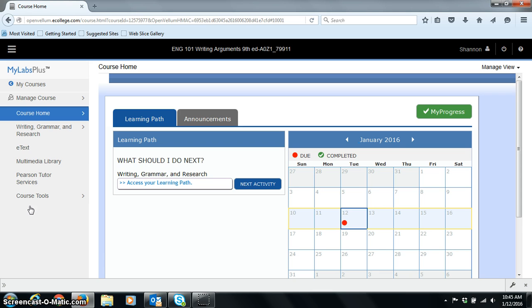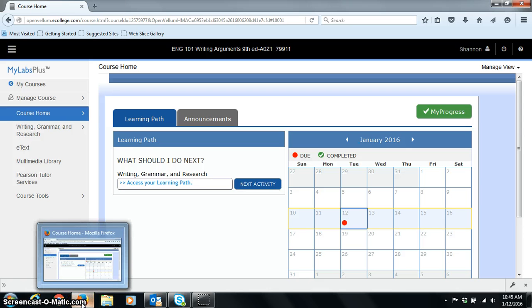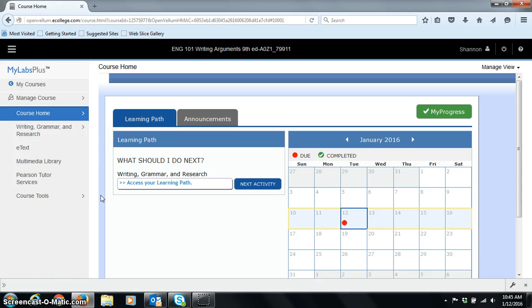So if you get an error message, something's wrong, the first thing I would encourage you to do is make sure you're using Mozilla and using the correct version of Mozilla that's necessary for MyLabsPlus. I have never been able to get MyLabsPlus to run in Google Chrome, although you can run a lot of things in Blackboard in Chrome. It does not seem to be the right browser for MyLabsPlus.